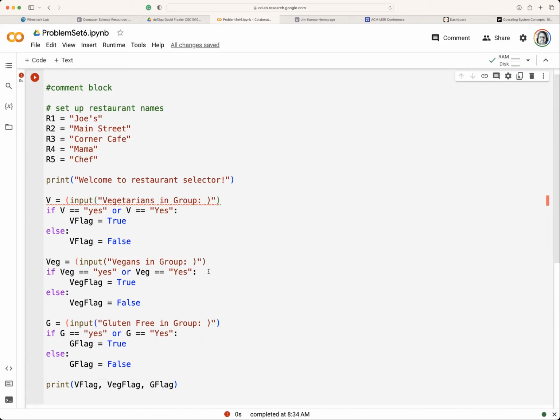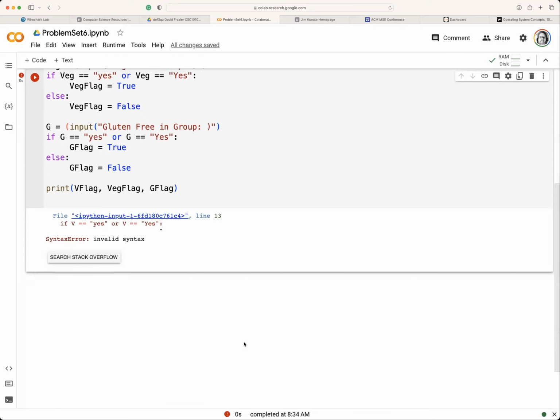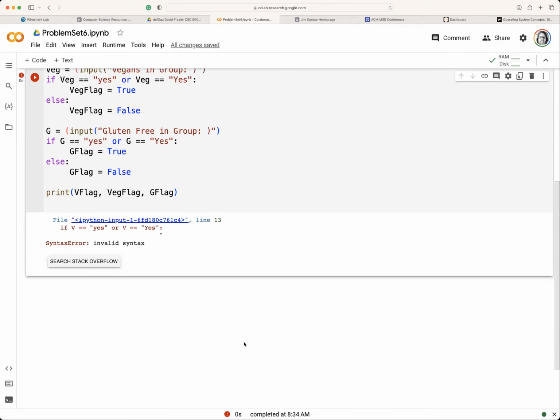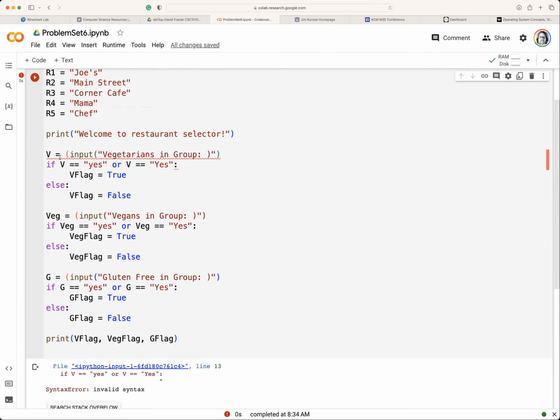Takes it a second to start up. Doesn't like something. Invalid syntax. Why is that invalid syntax? If V equals yes. Oh, it's invalid. I've messed up something here. Oh, that's what I've done. Vegetarian group. That stops there. That's what I want. That's the issue.